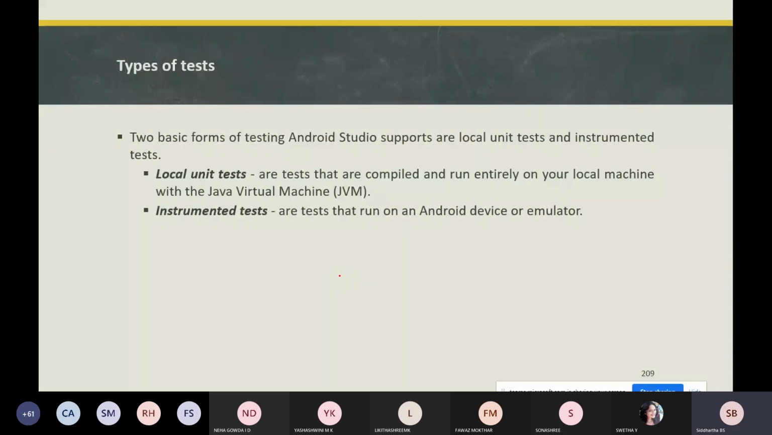So what are the different types of testing? Android Studio supports two basic forms of testing: local unit tests and instrumented tests. A local unit test is a test that you compile and that runs entirely on the local machine with the JVM, the Java Virtual Machine. What is an instrumented test?